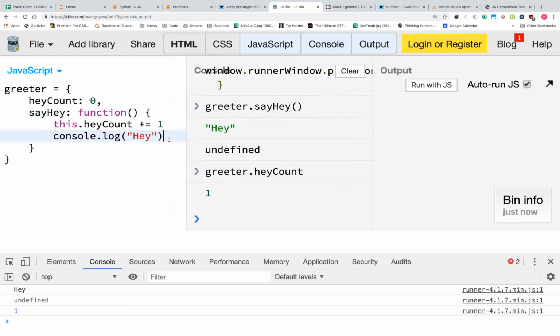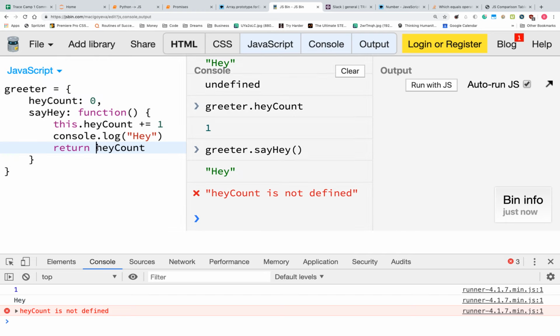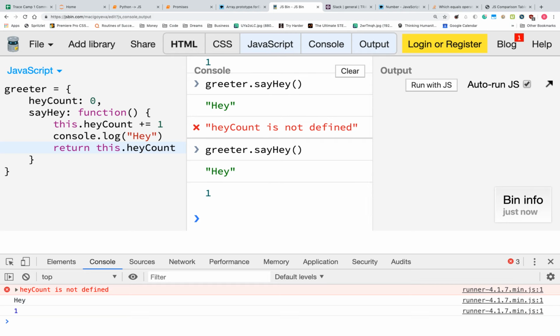and notice that when I ran it, it said hey, returned undefined. So let's return the hey count. Greeter say hey. Oh, hey count was not defined. Cool, so console log hey outputs 1. So it's a little bit wonky, but that's a JavaScript object. When you are typing class in JavaScript, just know that it's a lie. This is what's happening.